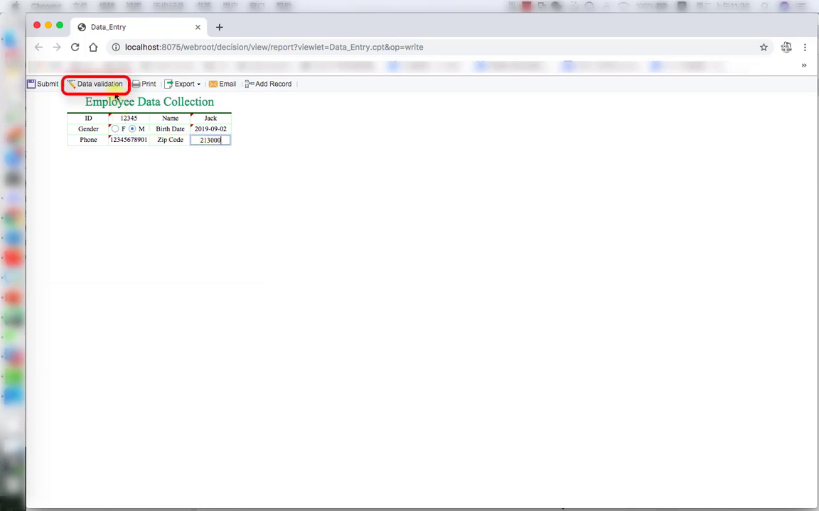All right, so that's the data entry. Hit on data validation. Next, we're going to submit the data. By now, we've successfully submitted the data. So that's the whole process for data entry. The data is automatically saved to the corresponding data table, which is employee. That's everything for data entry.